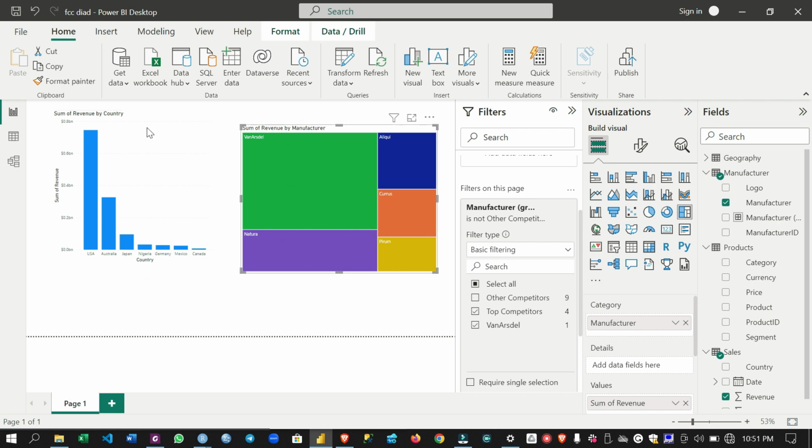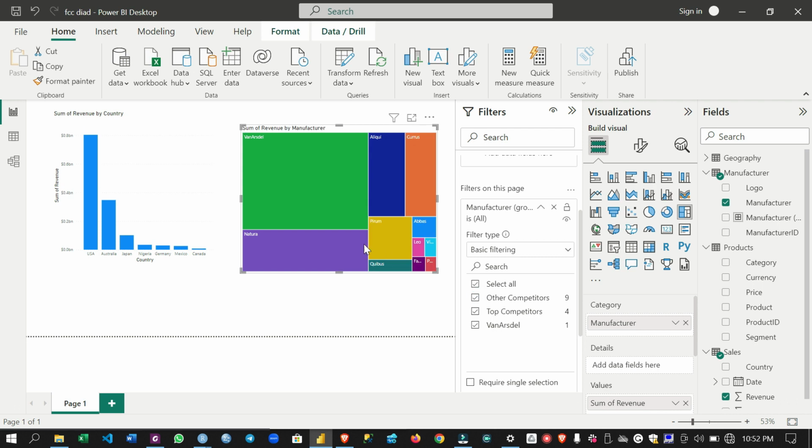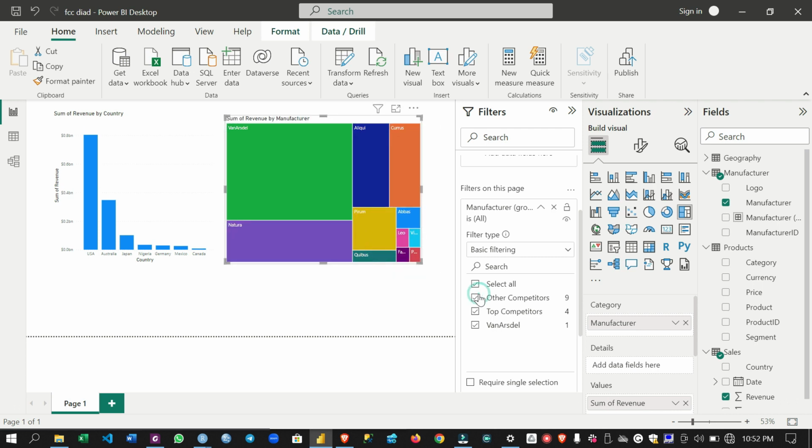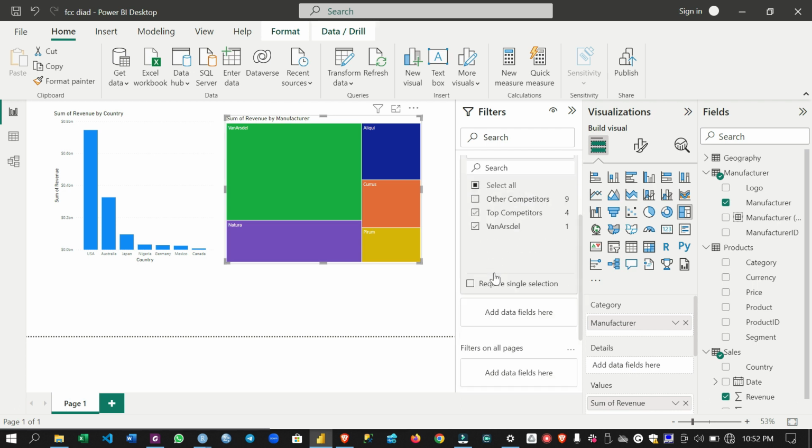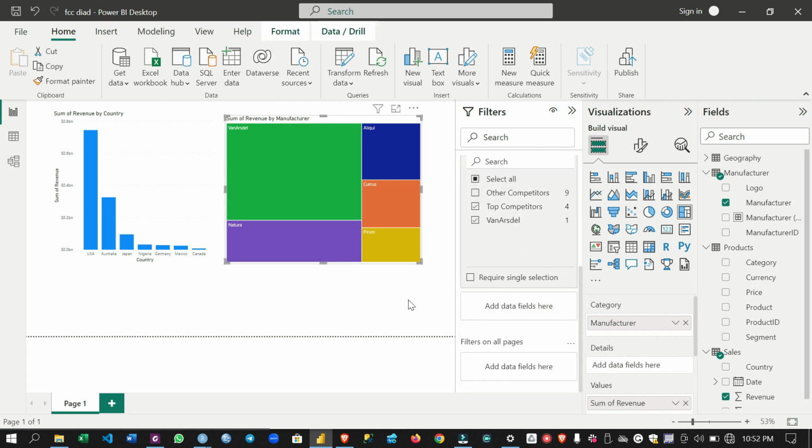So any information I see now, even the total revenue, you can see it has already reduced. You can see it by other competitors also. So now I'm only applying a filter to show me top competitors and only Vanarsdel. The same thing I did here, I can also do on a visual. You can also apply it on all the pages. It's just the same procedure.